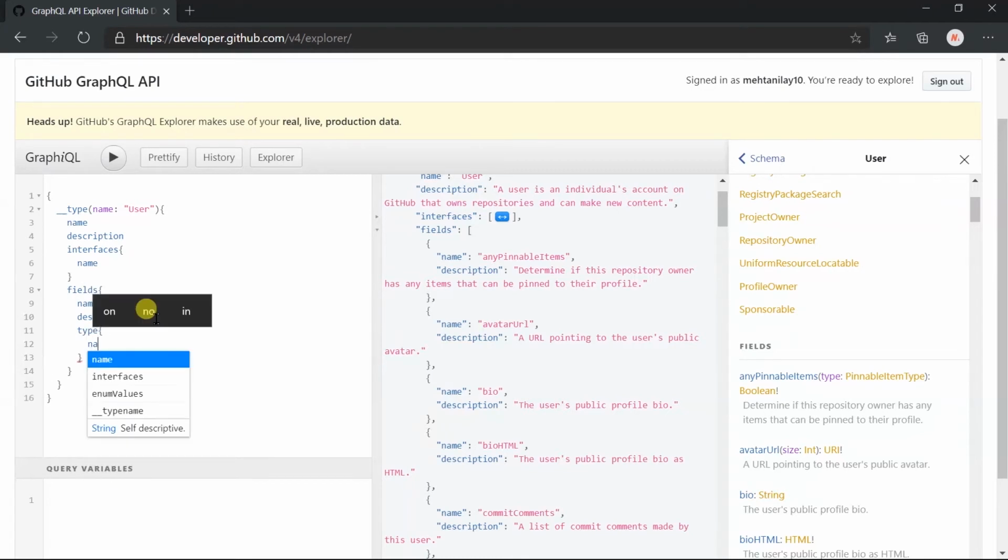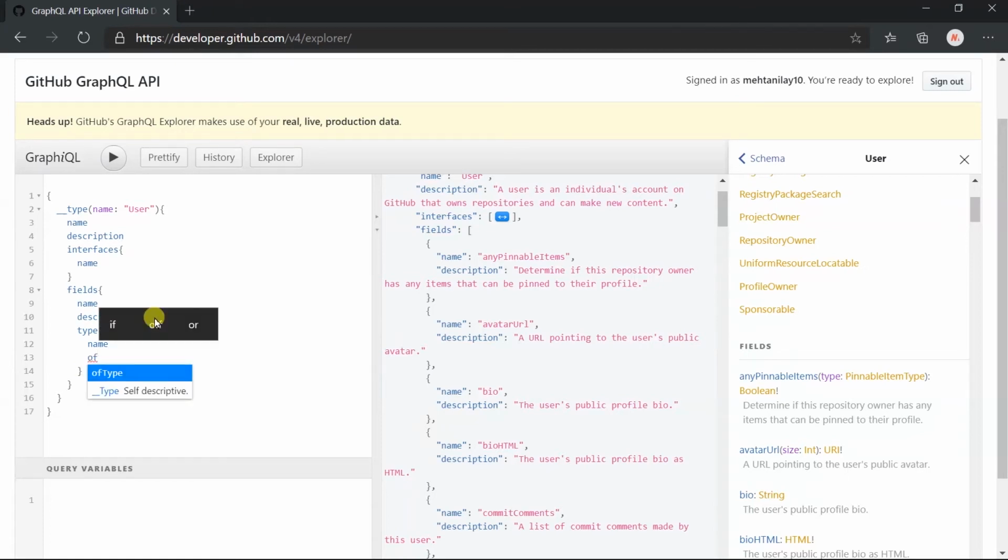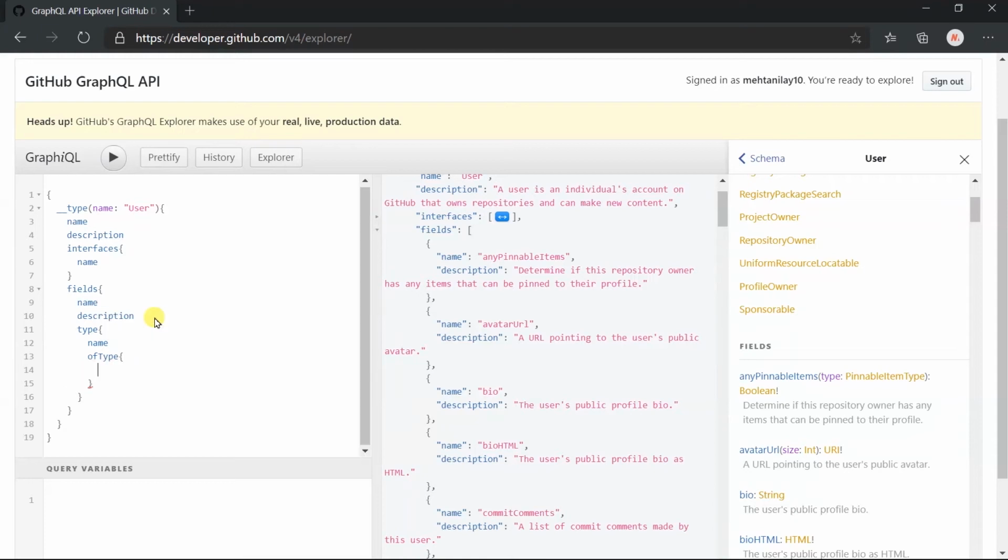The name field will provide the name of the type only if it's a scalar type. For the other types, we need to use the ofType field and select its name. The kind field contains the kind of the field. It can be scalar, interface, union, enum, input object, list, or non-null. Let's execute this query.